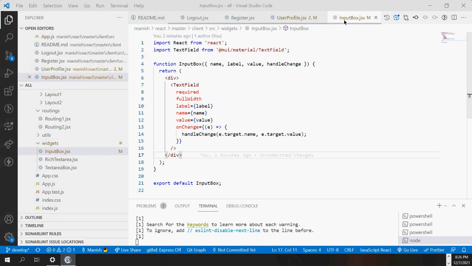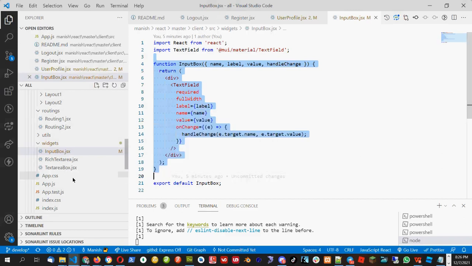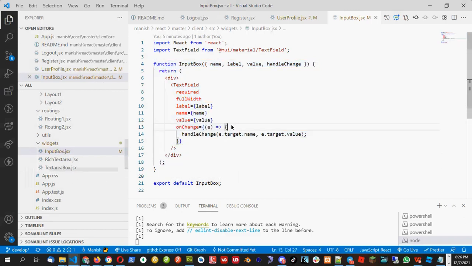It is very important to build this input box. Don't skip this one because we will be building a lot of widgets and all the widgets are very important for all our projects. We'll be using these widgets a lot.